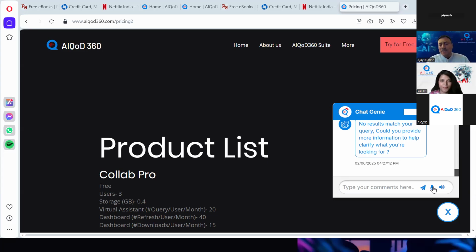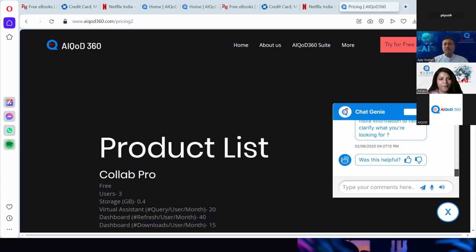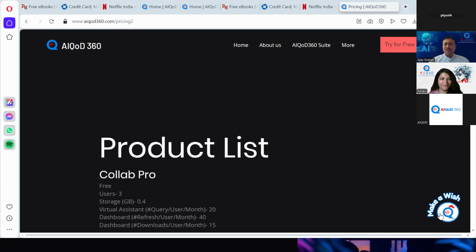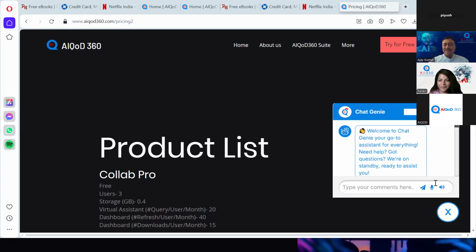Let me ask a question. And while we are doing this, and before we close on ChatGenie, what will be the cost of this platform? Because it looks pretty expensive. Everything is right on point. It's user friendly. So please do let us know that cost as well.